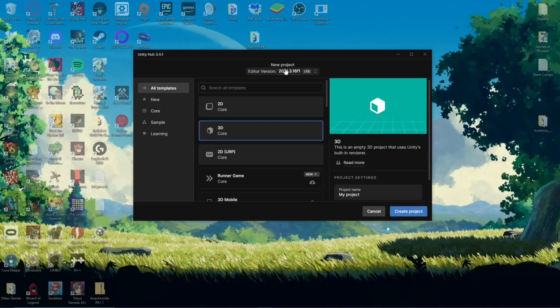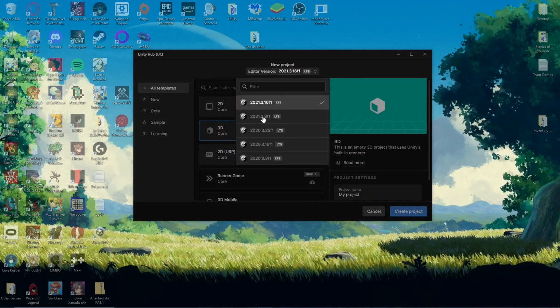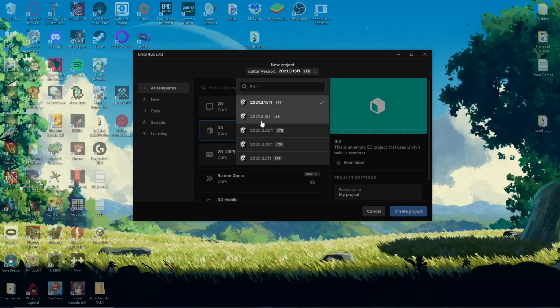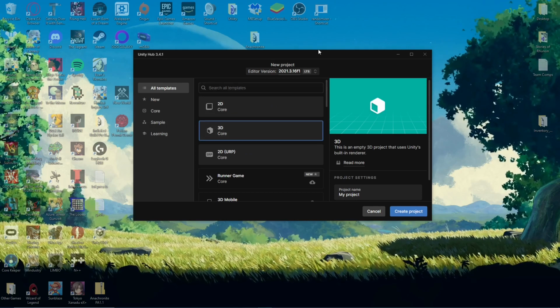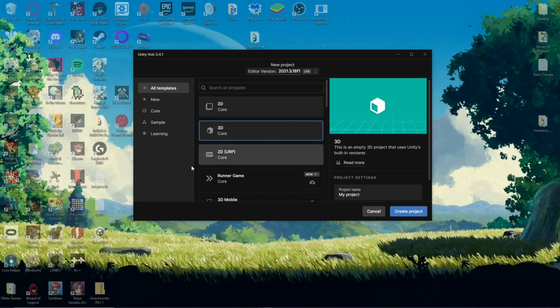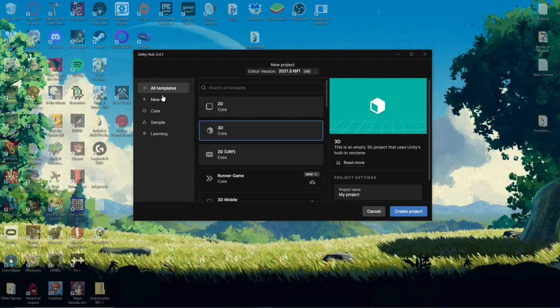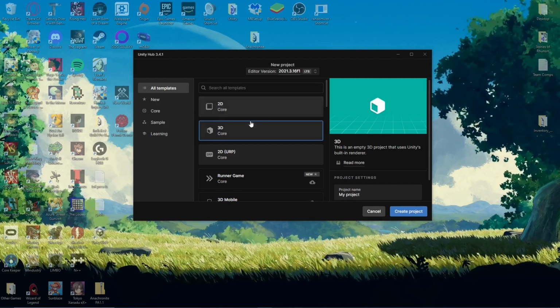And from here, you can select the editor version you have. For me, I have a lot of different versions of the editor installed, but you will probably only have one if you're following this video. And then you're going to want to choose a template as well.